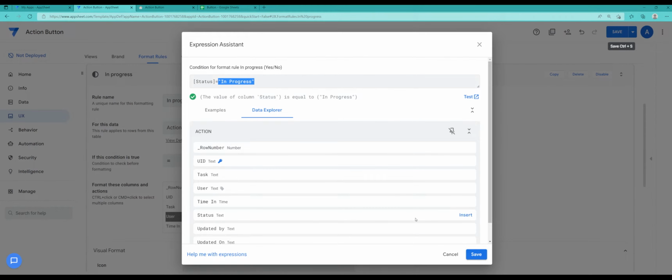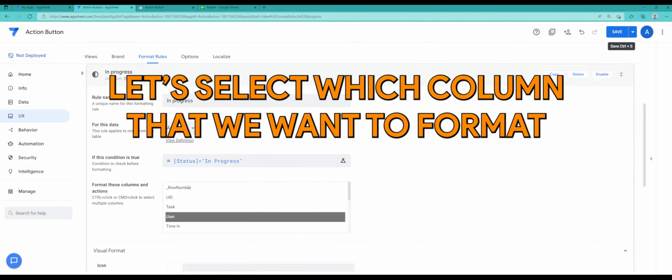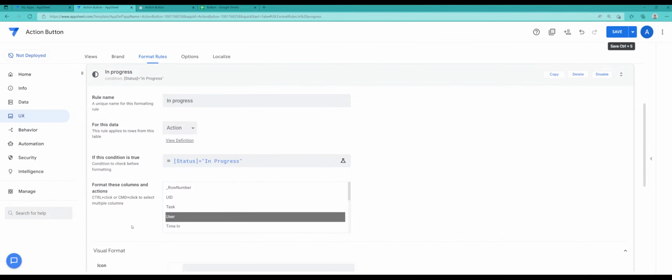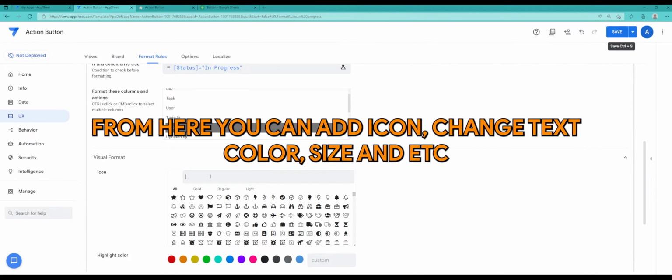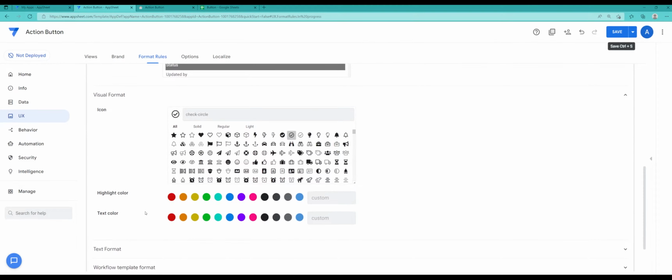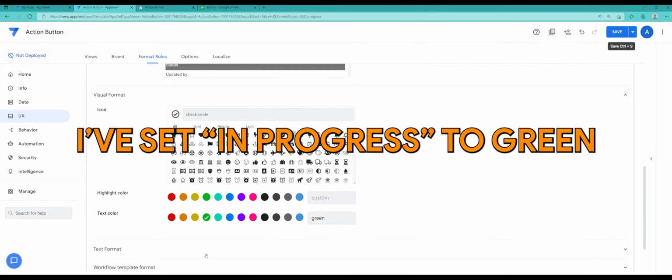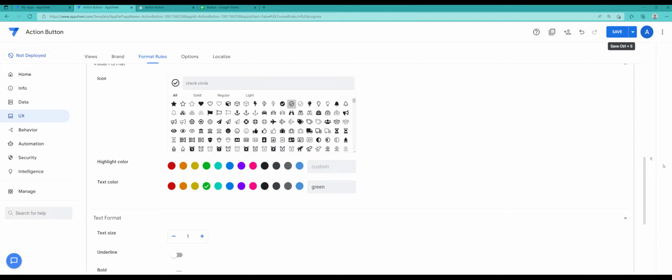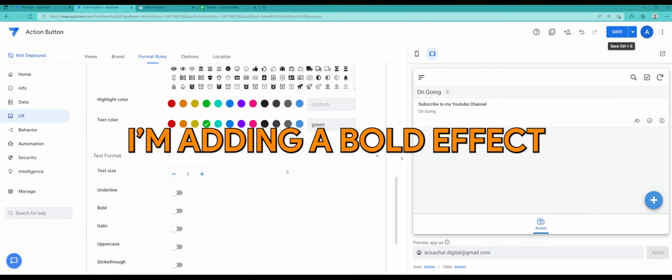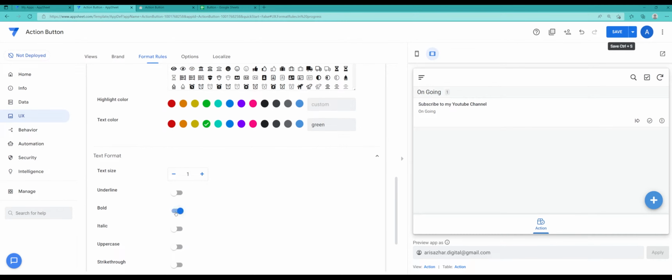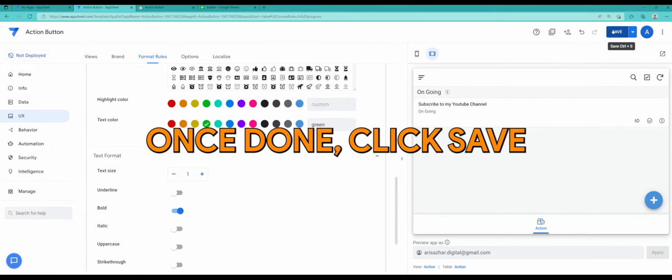Let's click save, and let's select which column that we want it to format. So I'm going to format the same column, which is status. And from here, you can add your own icon, change the text color, size, and etc. So I'm just going to go with green to show something positive, perhaps. And of course, to make it even stand out, I'm going to add a bold effect for this particular status. Once done, let's click save.